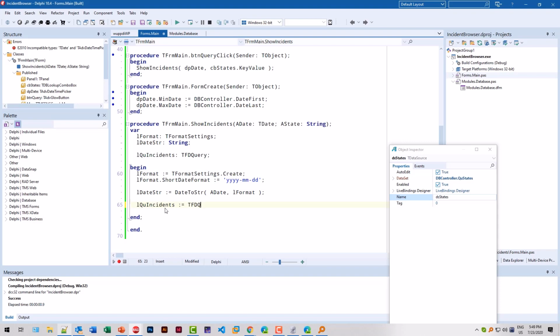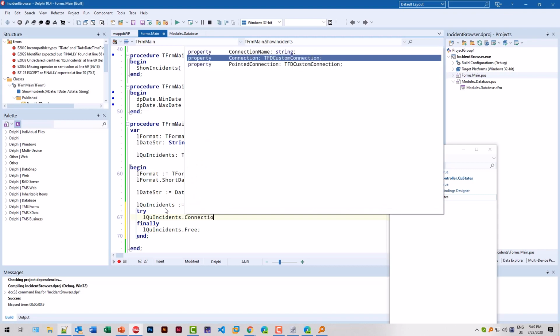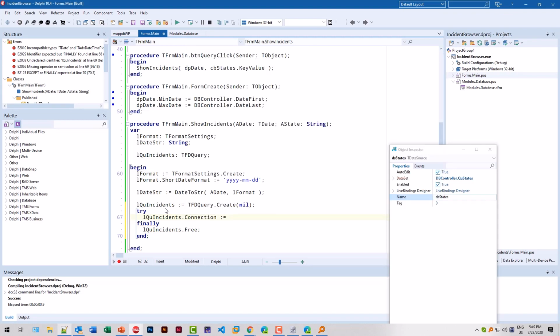So TFDQuery.Create. We're not going to define an owner, meaning we have to release it ourselves. Try, and with that said, we free it in the end after everything we do here. What are we going to do? We are going to define a connection. And where do we get the connection? Of course, from DB controller.